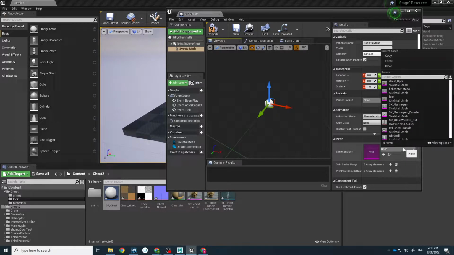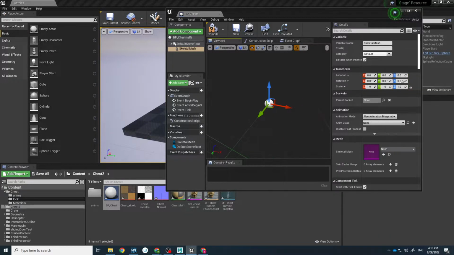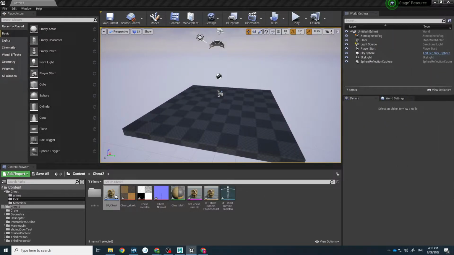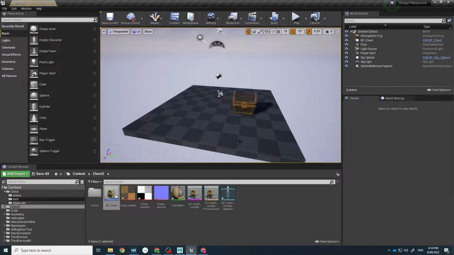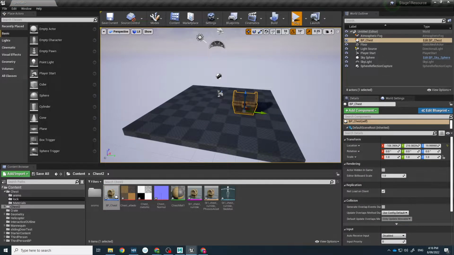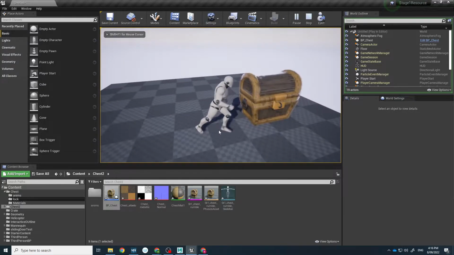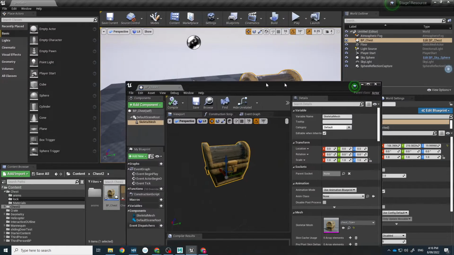So we're going to go down here and we're going to go to chest open for my skeletal mesh there. As you can see, it is right there. So now if I was to bring this into the level, I should see now this chest here. And if I press play, I can see that chest there. It's a bit big and I can walk through it. So we've still got a bit of work to do.